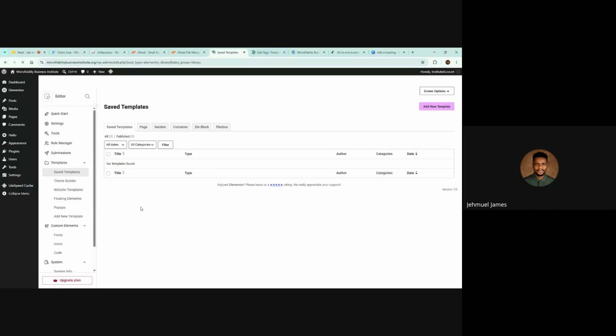Our page is still loading. The one where we clicked on edit page for sample is still loading. Now, saved templates 0. We don't have saved templates here. So let's click on something called theme builder. Theme builder is where you build the core parts of WordPress, things like header and footer. But the body, you don't build it in theme builder.